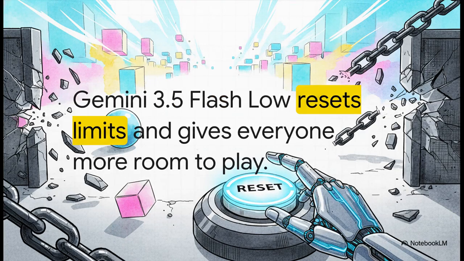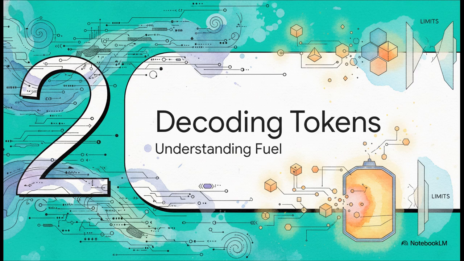But here is the amazing news. Google actually listened to their users and rolled out the fix, Gemini 3.5 Flash Low. They basically threw the doors wide open and reset the limits across the board for everybody. Free accounts, big accounts, the whole shebang. So if you got locked out before, well, you're back in action right now with a ton more room to play.